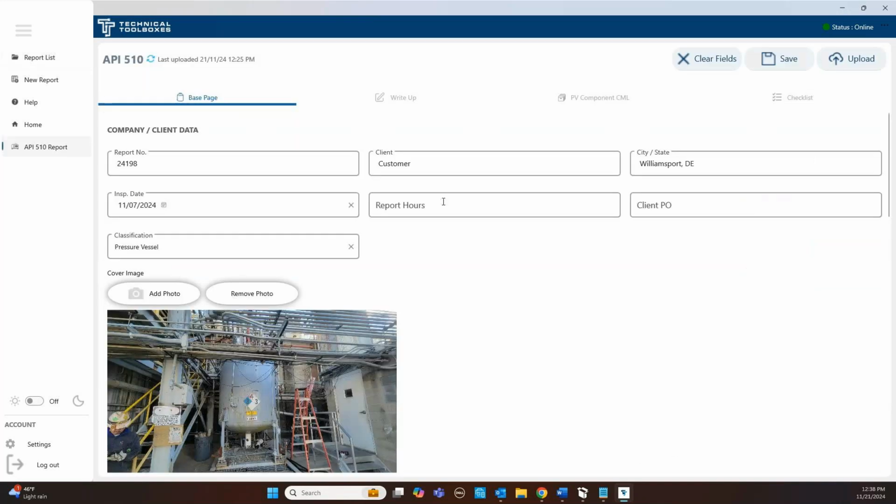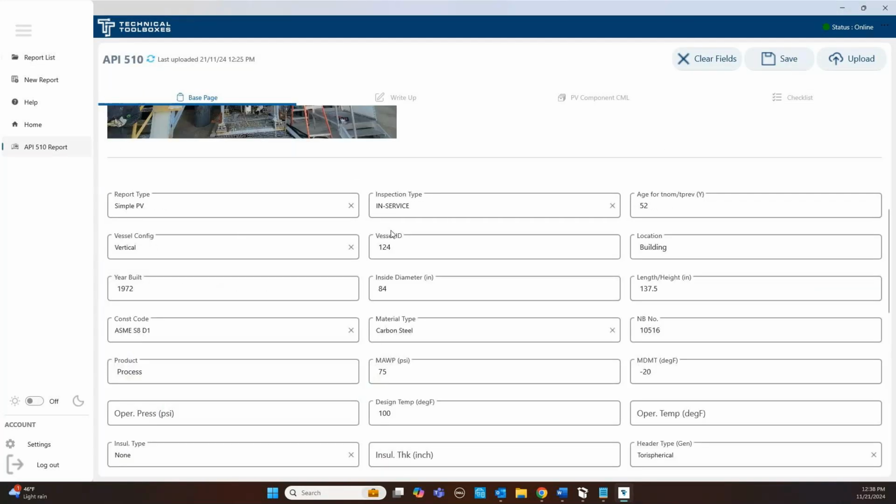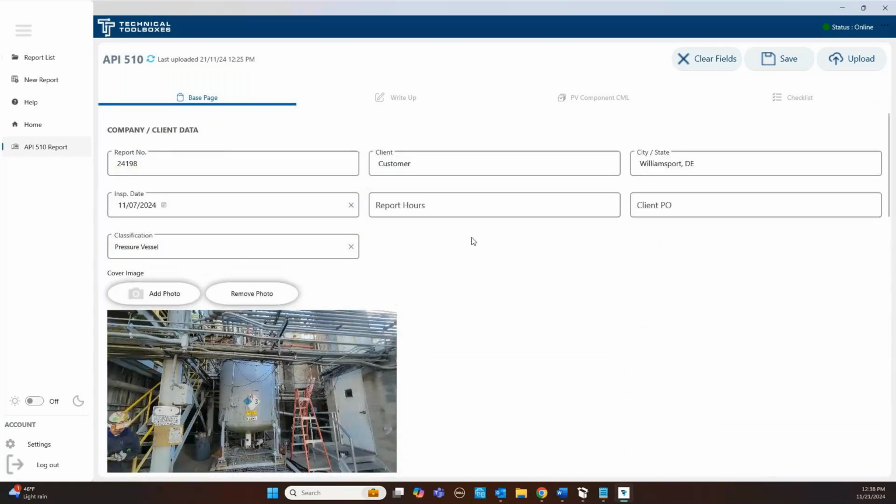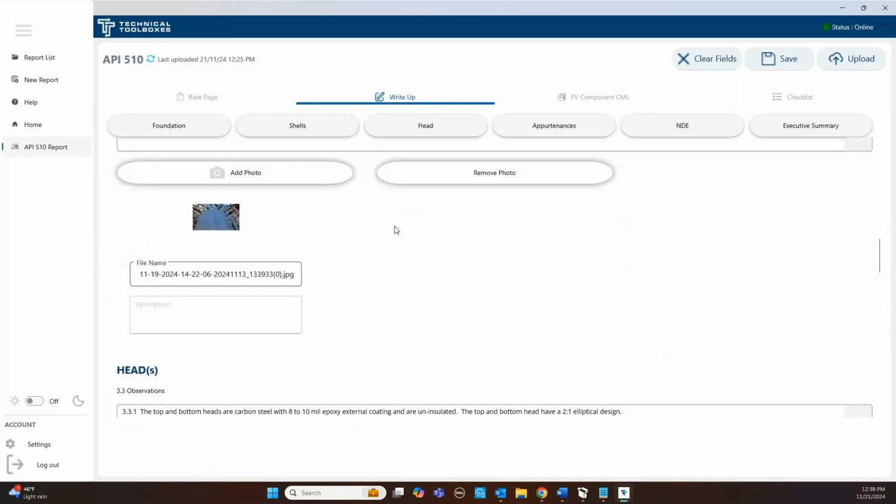So that's the basic way that the modules work. It's nice, it's simple, it's fast. Some of the other things that I really like is in the write-up section. I can't do it on the call because it'll interfere with the call.